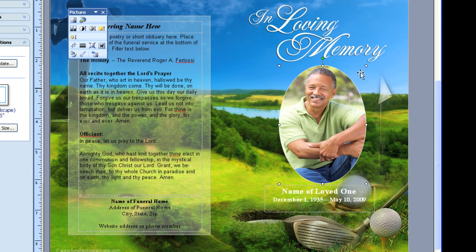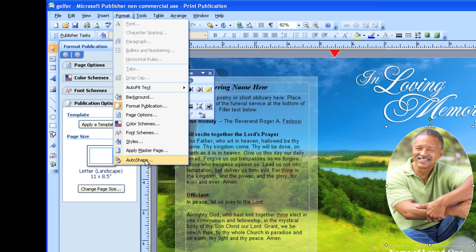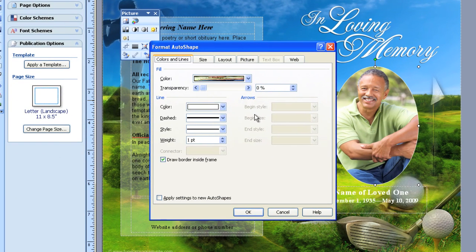To make the borders on the perimeter of the photo thicker or another color, you want to select the photo, go back up to Format, Auto Shape, and this time you're going to come down to the line color. And currently it's set to white and 1 point weight. To make it thicker, you're going to increase the point size. To change the color, you're simply going to select a different color.